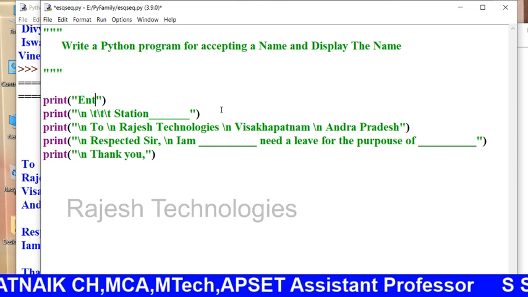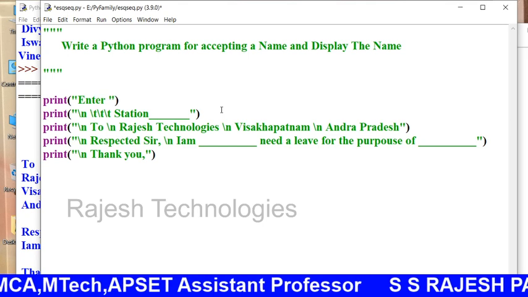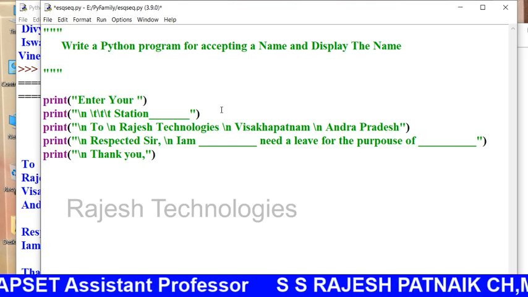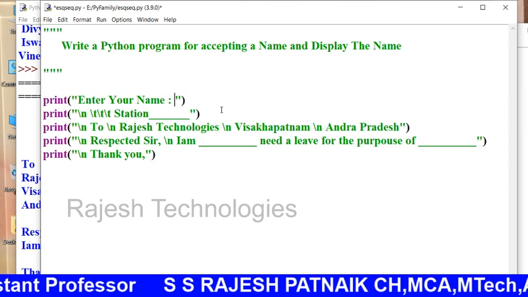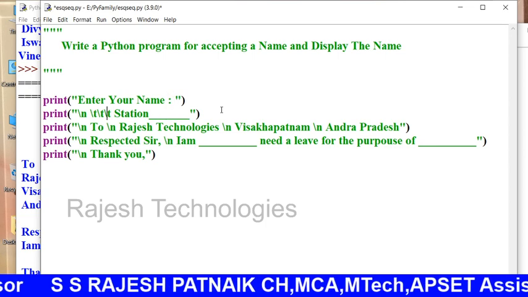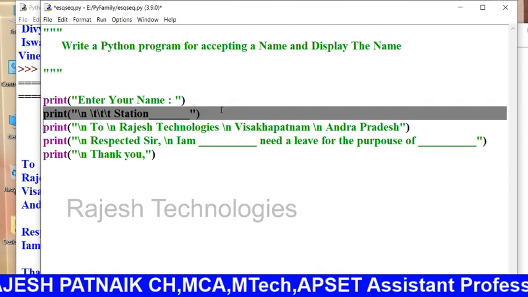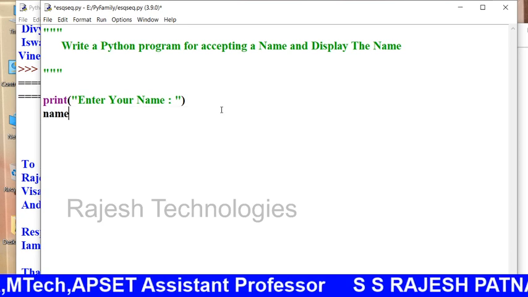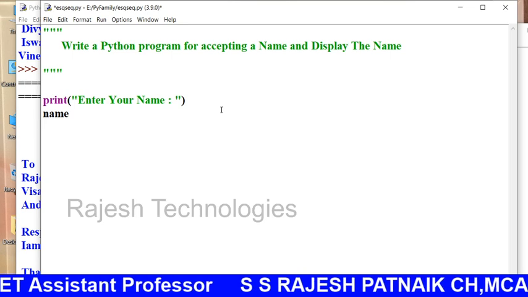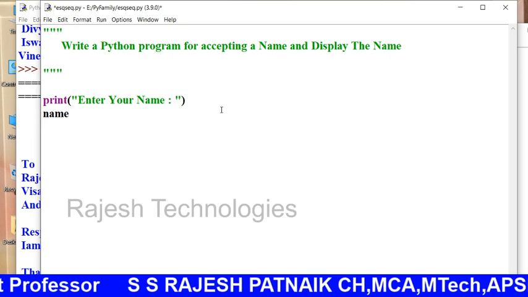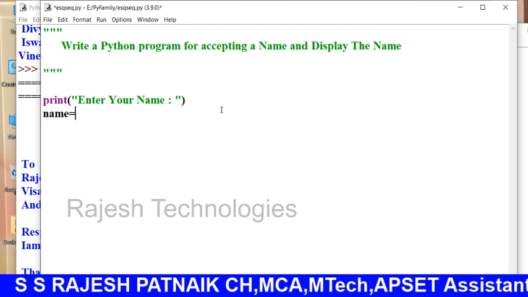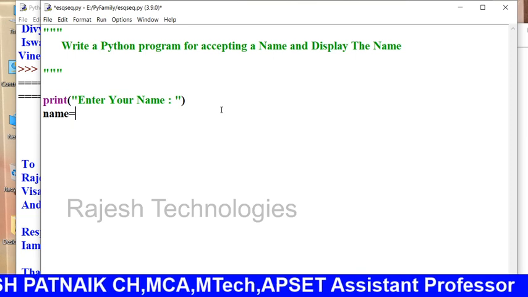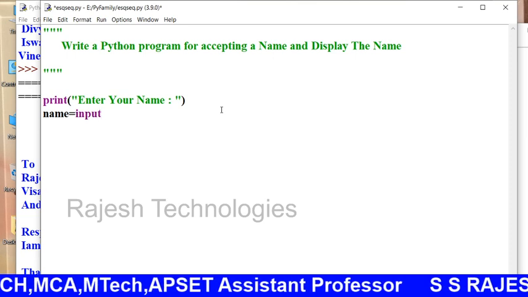Enter your name. Okay, enter your name. Now you have to take a variable here. Name is my variable. In Python there are no variables, actually it is an object. Name equals to, okay, input is the predefined function.